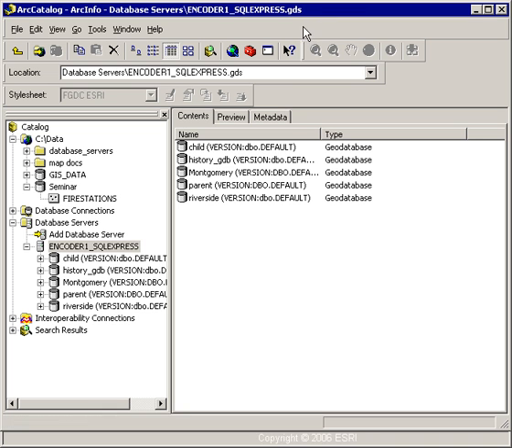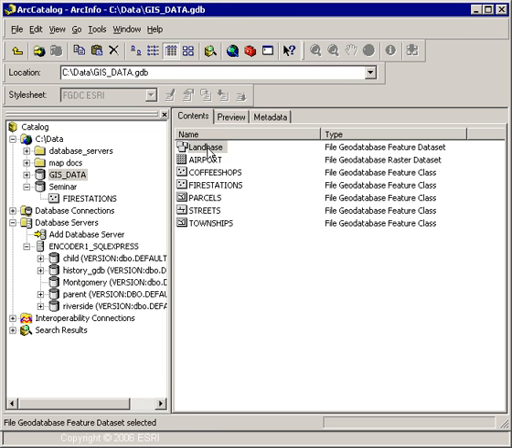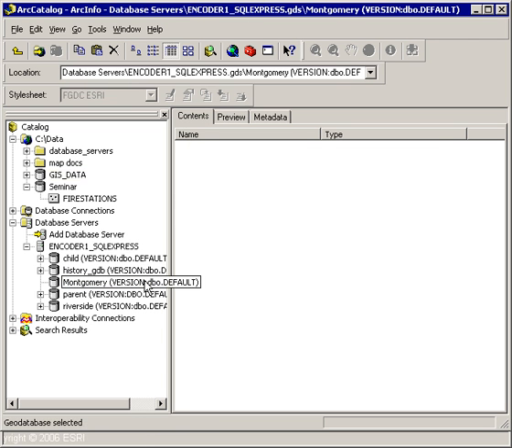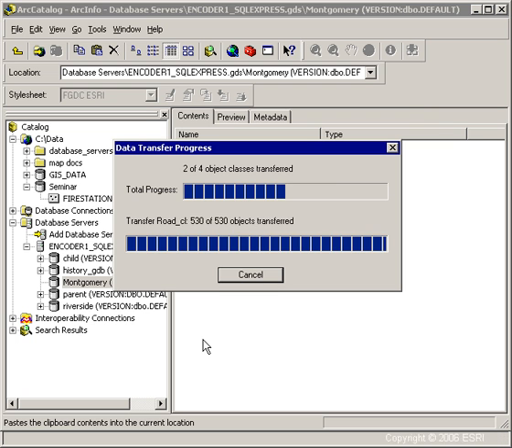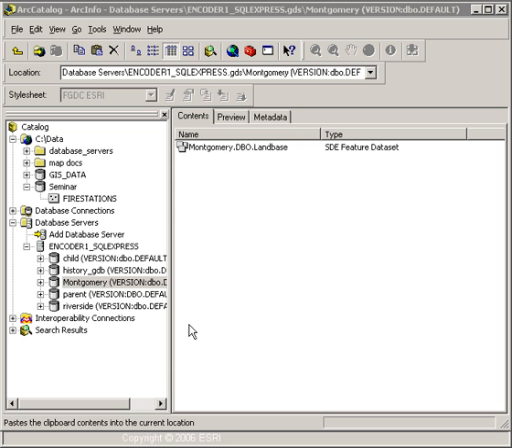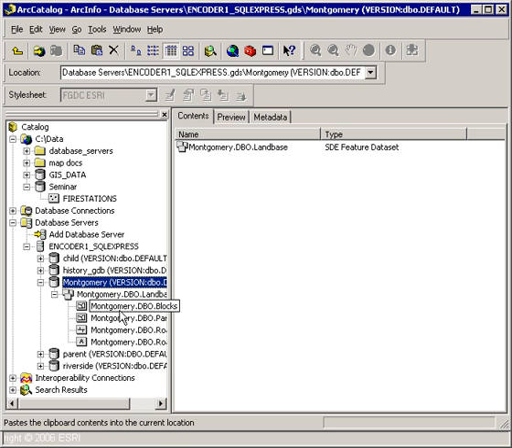So now that my new Montgomery workgroup geodatabase is created, I currently have no features in it. And I'm simply going to copy and paste some of my data into my new Montgomery database. So I'm quickly copying in these feature classes that are part of a feature data set into my Montgomery workgroup geodatabase. As we can see, creating my workgroup geodatabase was pretty straightforward. And now I have data, a feature data set, and I can preview and use this data.